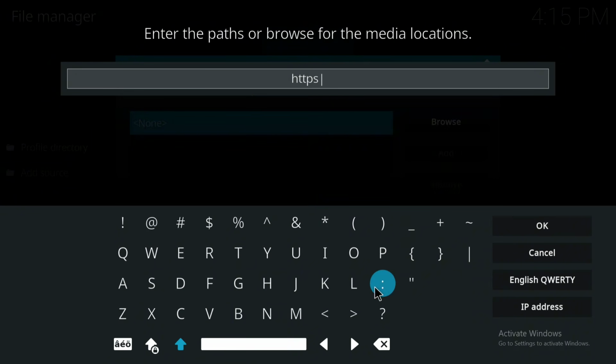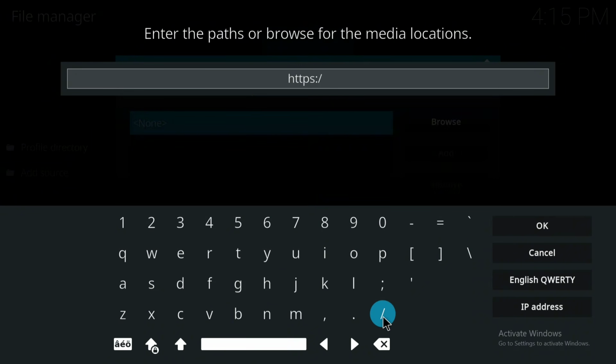Make sure you enter it exactly the same way I'm entering it, so you don't encounter any issues during your own installation.